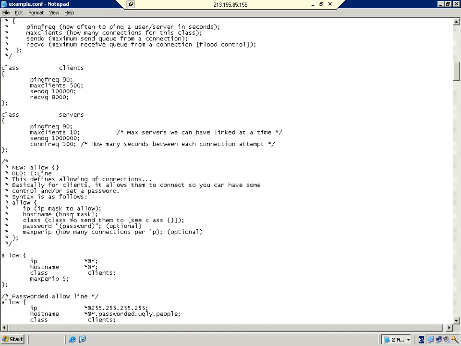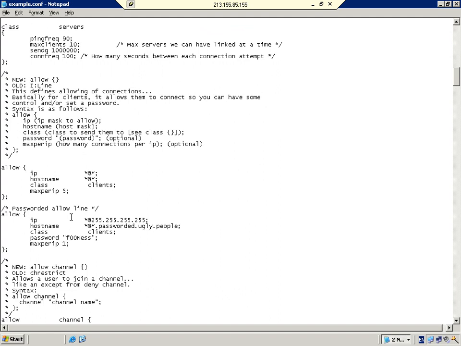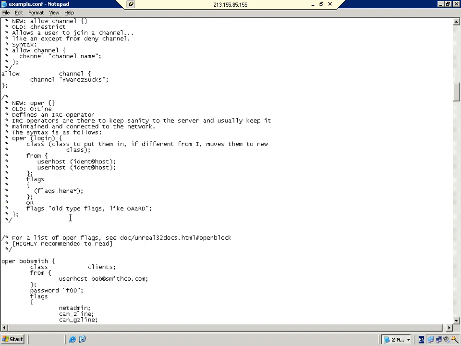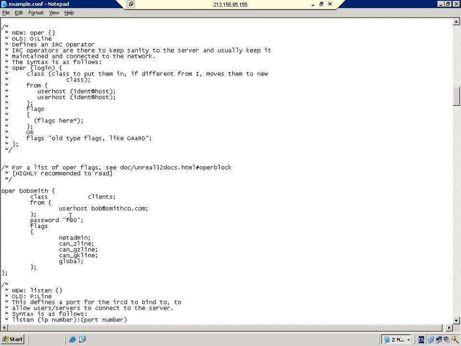Right, now the next block that we have is the operator block. Now this is important. This is going to define your parameters for gaining admin access when you're actually on your IRCd server. So for this tutorial we're just going to change the operator name to test. This is the first part of the operator command, which you'll understand more later.